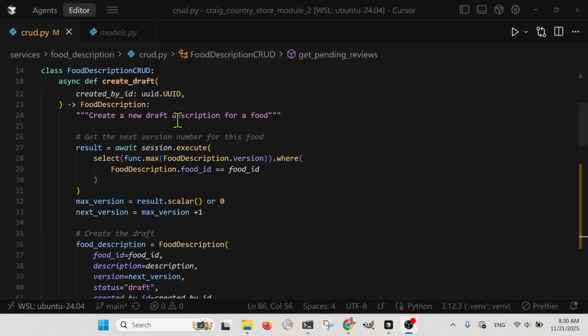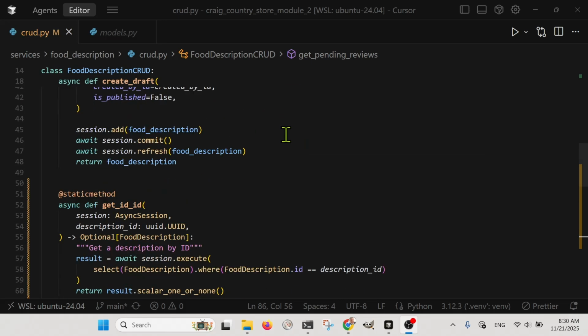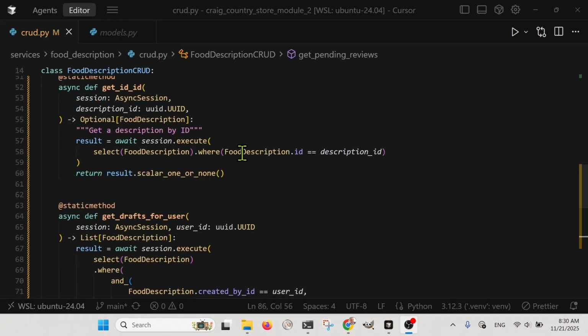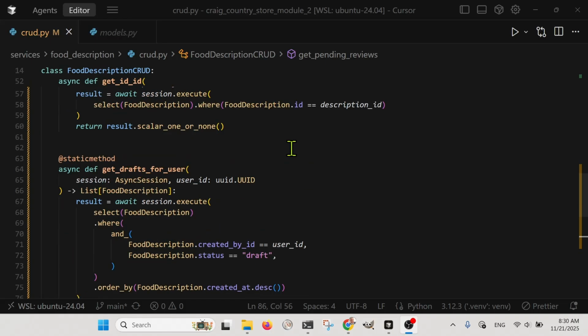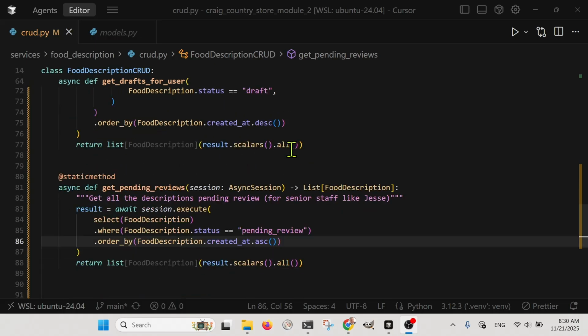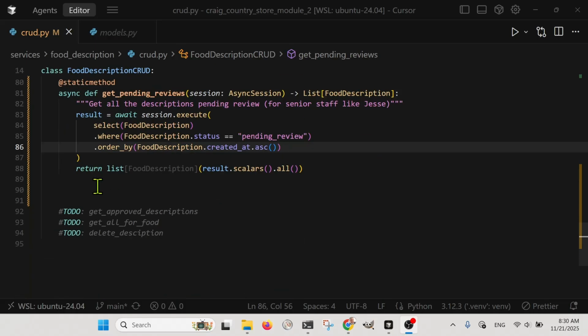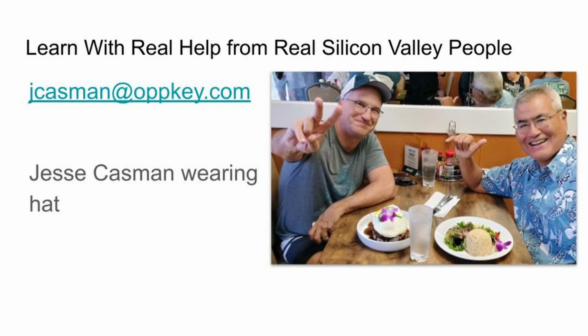So we're handling most of the CRUD, create, read, update, and delete. This one does create it. We're getting some to read it. And we will create some to delete it in the future.